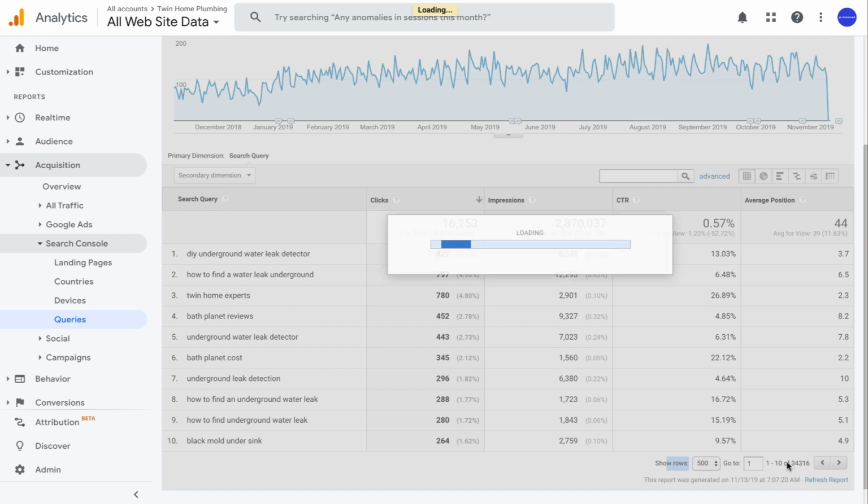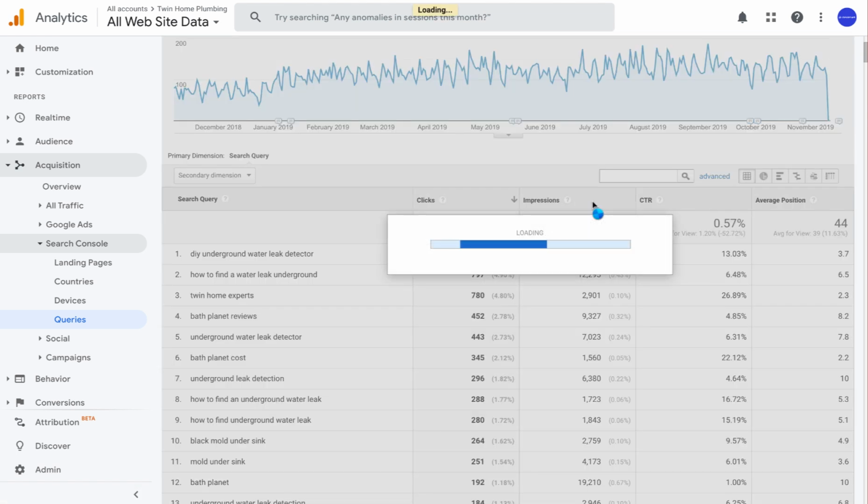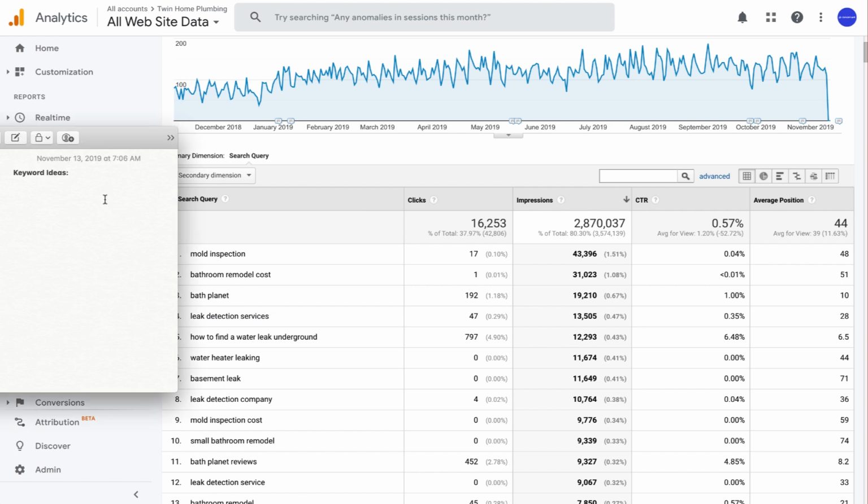Okay, so you can see that if I show, let's say, 500 rows, I'm going to be able to find the highest amount of impressions for this actual client. So I'm going to filter by impressions because I want to go for the keywords that are going to give us the most bang for our buck, especially since we're spending so much time and money. And you can see that mold inspection is the number one phrase here with the most impressions. Water leak detection services. So I'm going to go ahead and filter this right here by actual search volume.